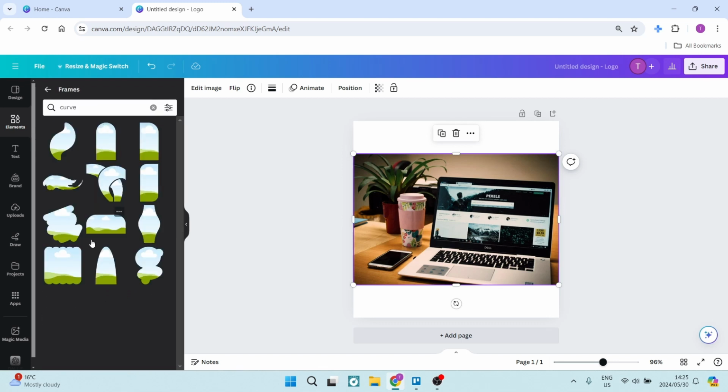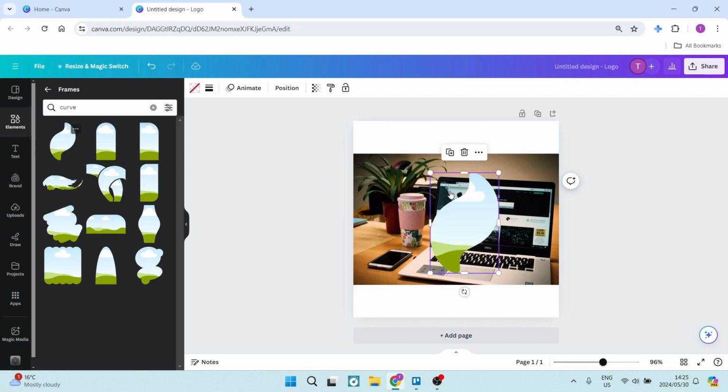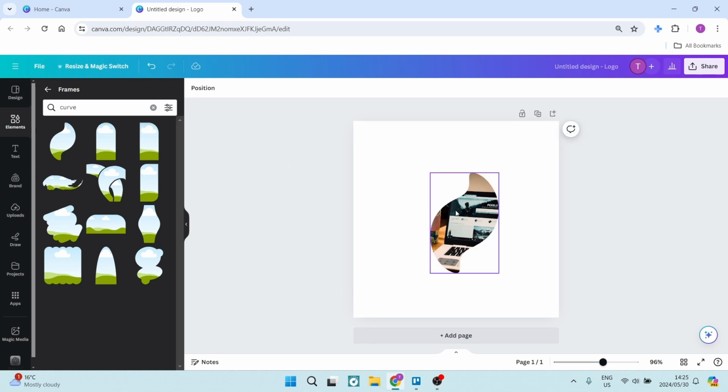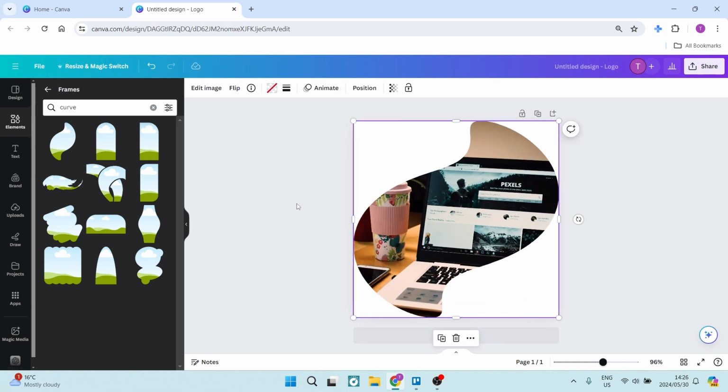Once you've typed in curve, you can see that there are a bunch of very awesome, weird and wonderful frames. You can go ahead and click down on the frame and drag it onto your canvas. Once you've done so, you can go ahead, select your image and drag your image into the frame. You can see now that the image will appear inside the frame. Of course, from here you can go ahead and you can select your frame and you can resize the frame. You can play around with the different frames that are available so that your needs have been met.